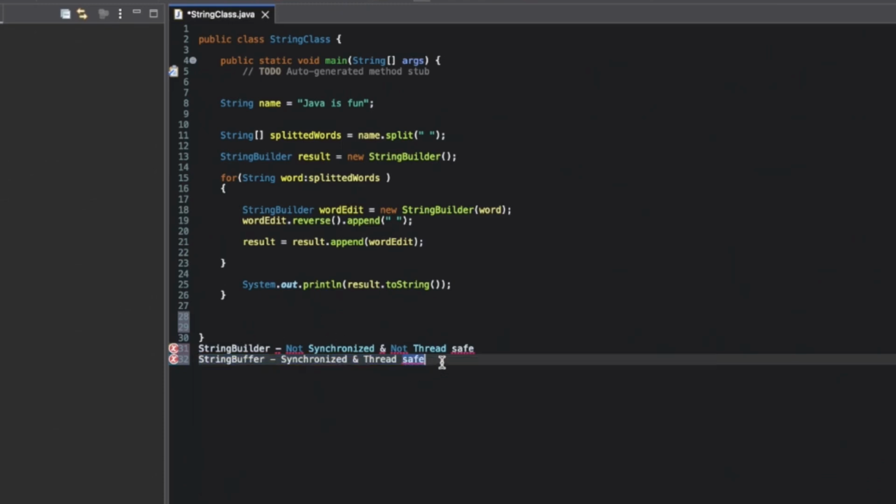Since this is thread safe and synchronized, the performance will be slower because of course it is trying to maintain a certain order and it is not trying to override. So performance-wise it will be slower, whereas string builder will be faster because it is doing the manipulation right away. So these are the primary differences between string builder and string buffer.